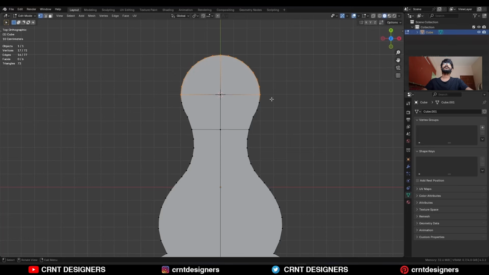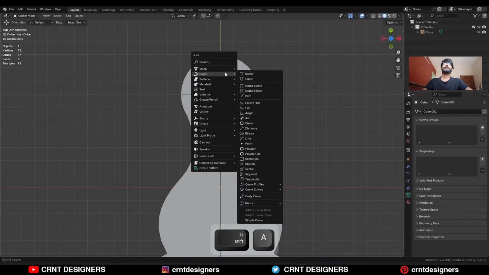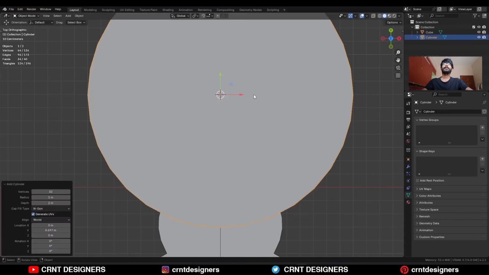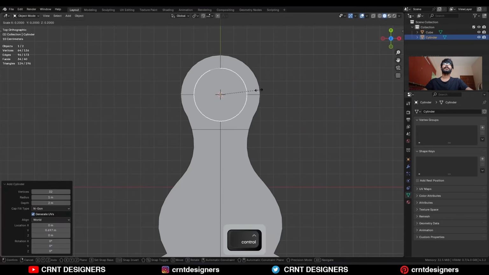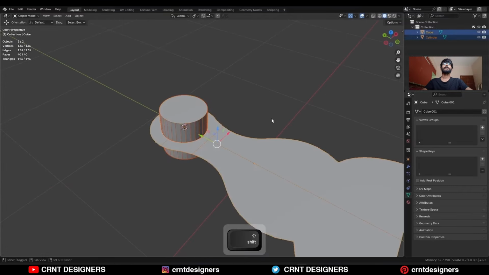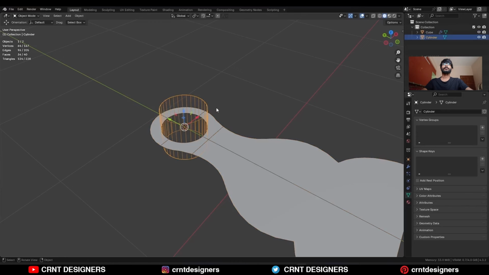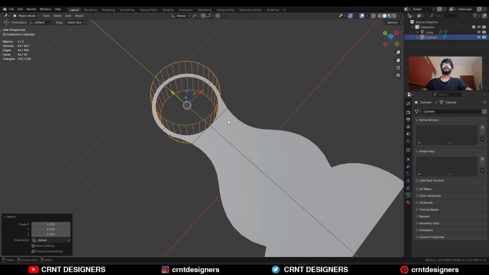There are 16 vertices. Turn on the wireframe. So I need to add a cylinder with 32 vertices and scale it down in this way. Now select these two objects and then Shift Q, use the Boolean operation difference. Increase the scale of the cylinder.